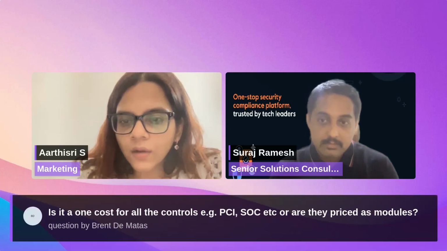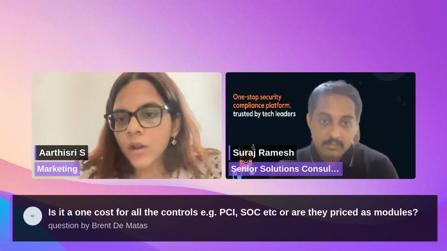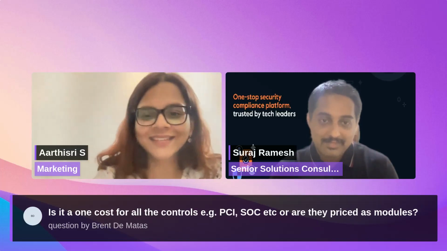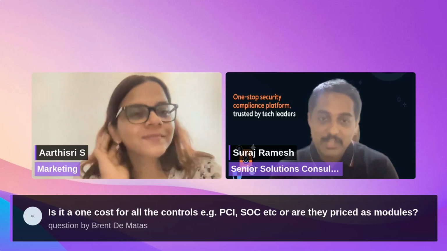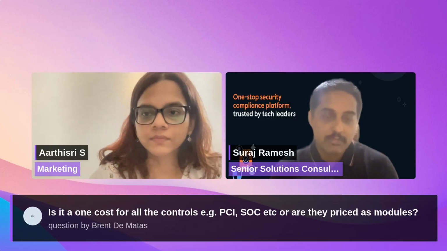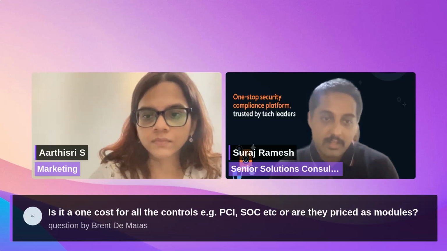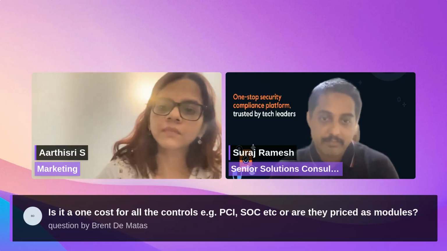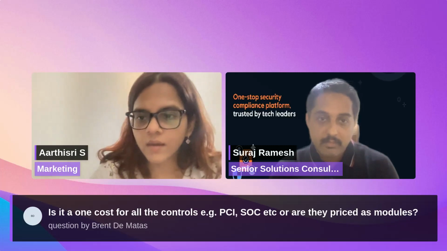Is it a one cost for all controls, that is PCI, SOC, etc., or are they priced as modules? All right. So Sprinto's subscription pricing actually depends on the overall complexity of the program. So yes, the number of frameworks is one parameter that determines pricing. So you're right. It depends on how many frameworks you're doing with Sprinto. The pricing changes based on that. Okay. Hope that answered your question.